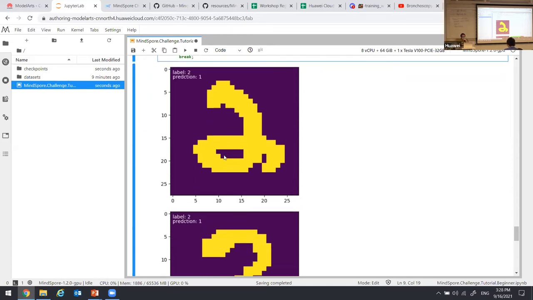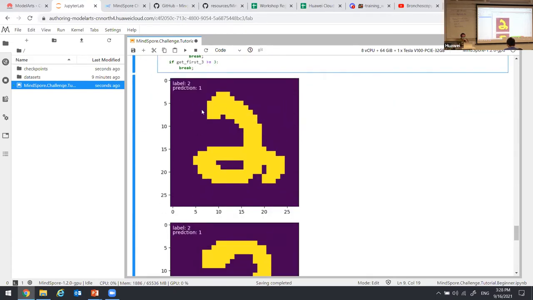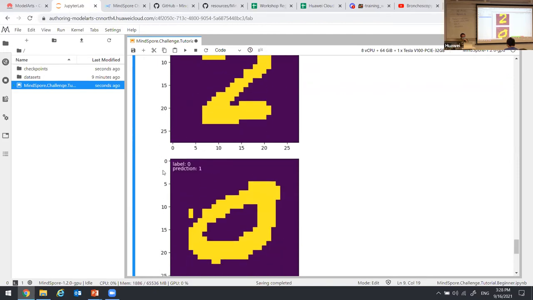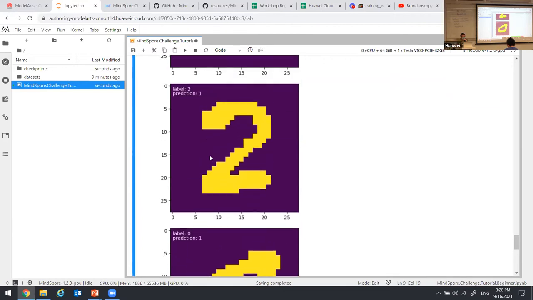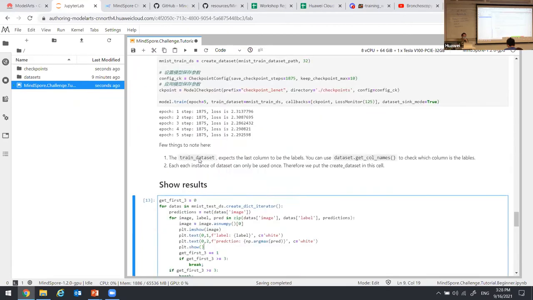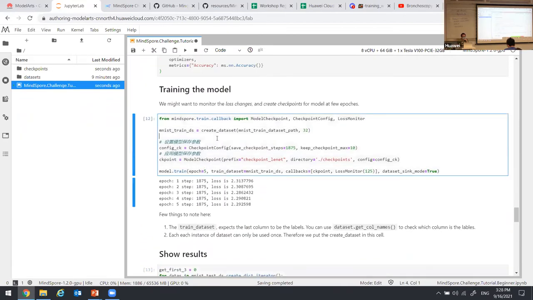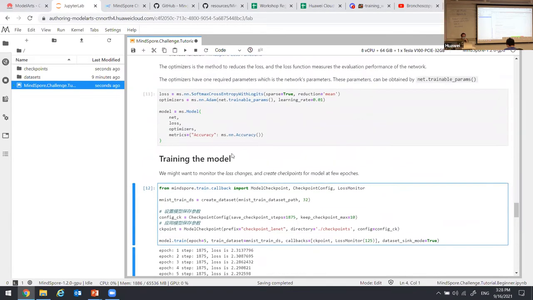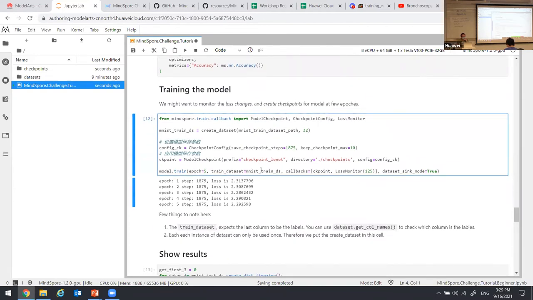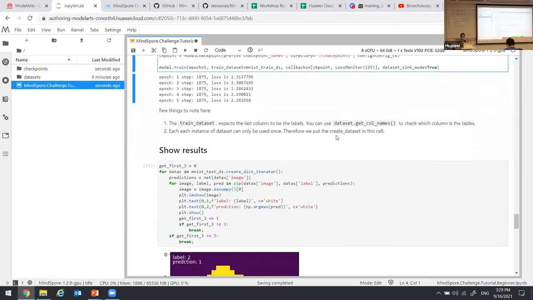But maybe the number of epochs is not good enough, so the model doesn't do quite well. It always gives a prediction of 1. So in your work, one of the major challenges is how to train the network. You may need to tweak different hyperparameters such as the learning rate or the number of epochs.